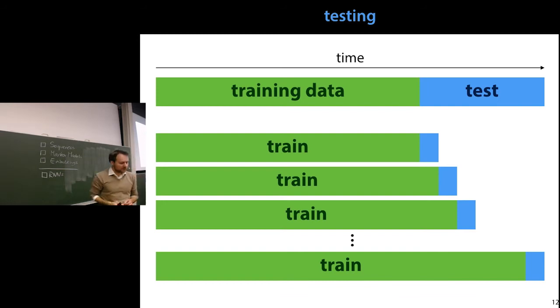So when testing, you train over all the data before that point when testing the next point. And when your model is actually finished and you want to use it for a new point in time, that would not happen then.